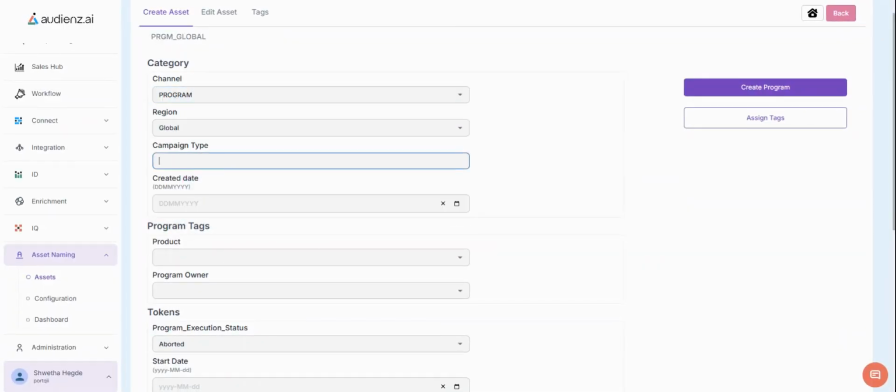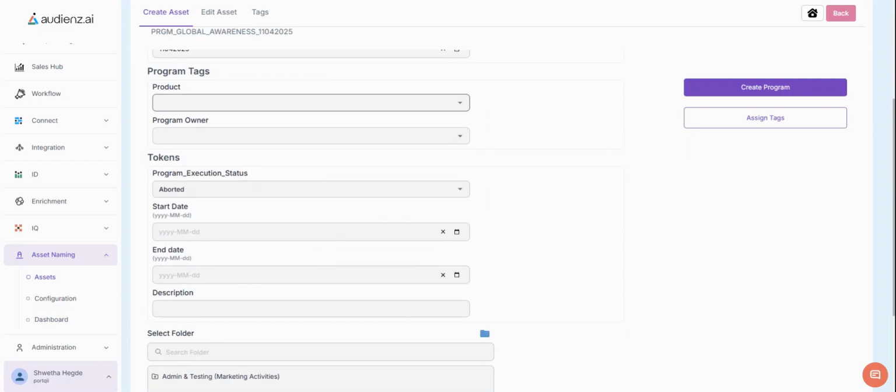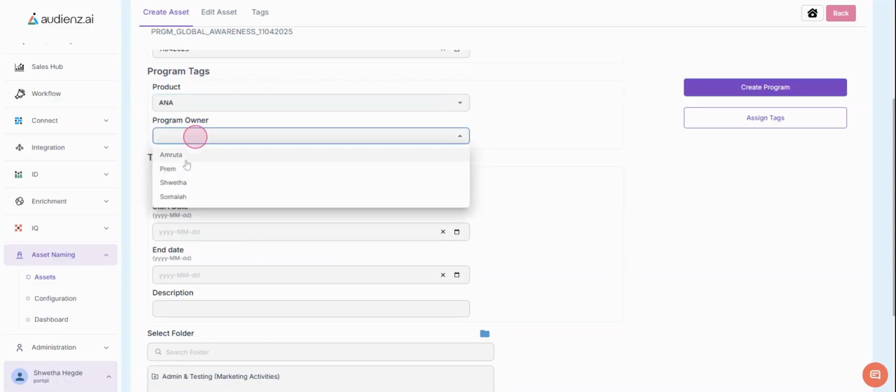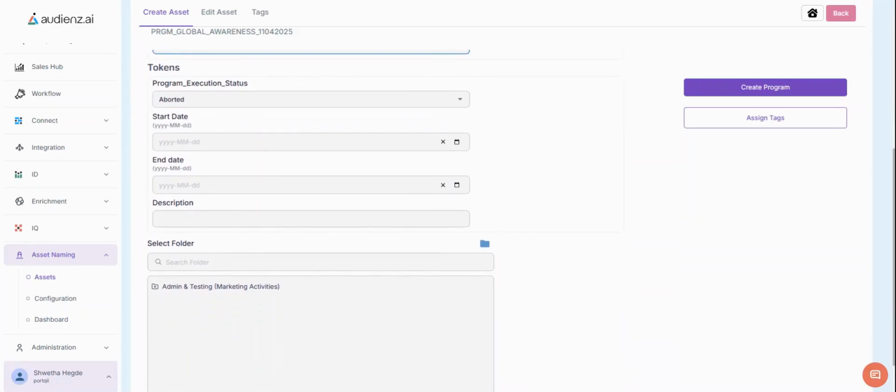Next, we have program tags, which are sourced from your Marketo instance and are created and managed in the Admin Tags section of Marketo. Administrators can define the relevant program types for each tag, such as default, email, engagement, and event. When setting up a new program in ANA, users must choose tag values that the administrator has previously defined in Marketo. Next, we have tokens created under the Token section within the Configuration module. Once created, they are available to the user only when creating or configuring program assets.